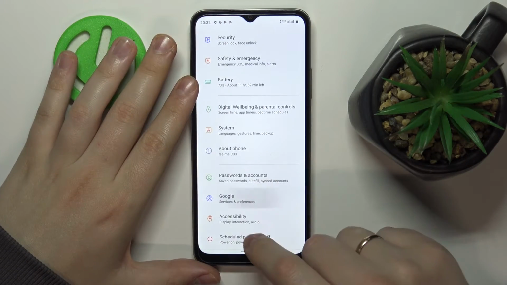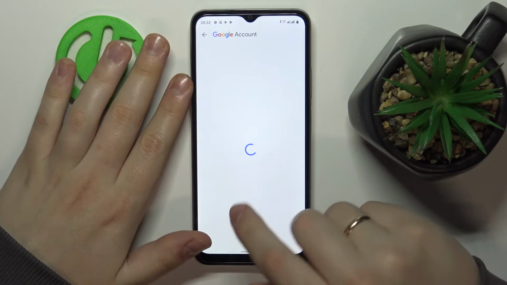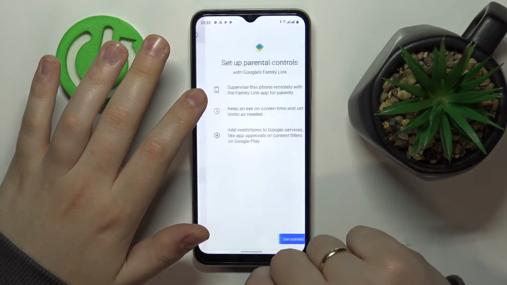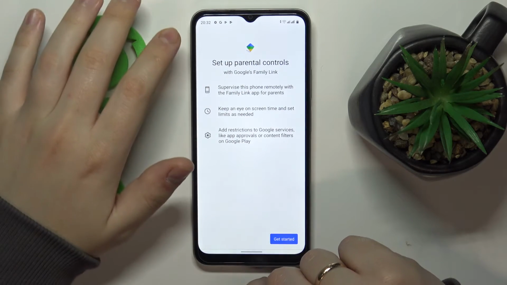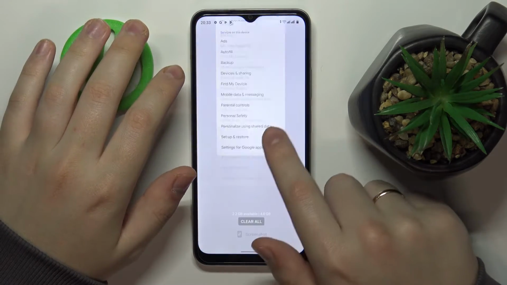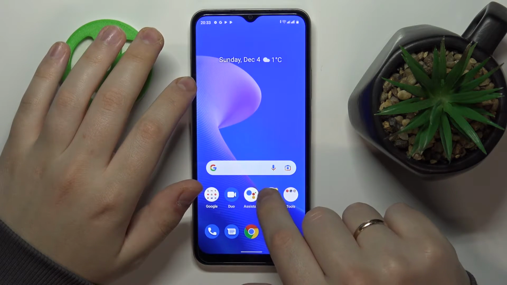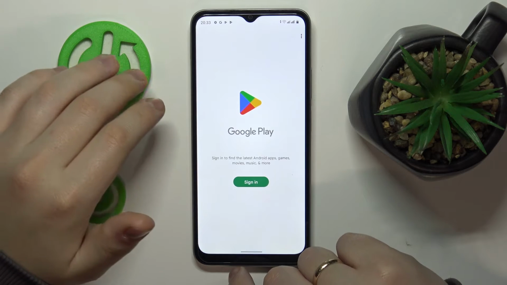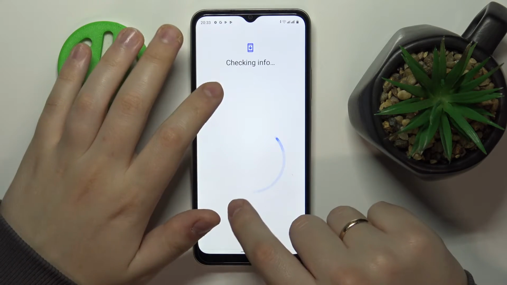So once we enter the Google category, not only will we not see any accounts linked to our device, we will also realize that the parental controls have been successfully deactivated. So now all that's left to do is to recover the Google account, which you can do by simply using it to log into the Google Play. So I will do exactly that.